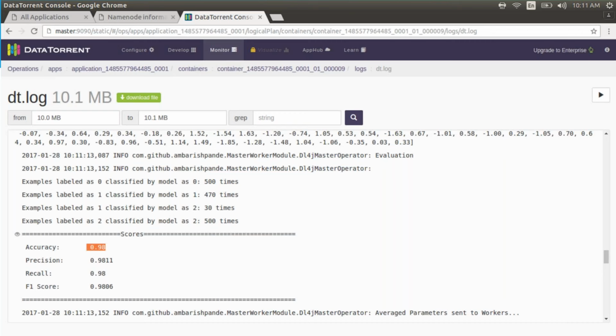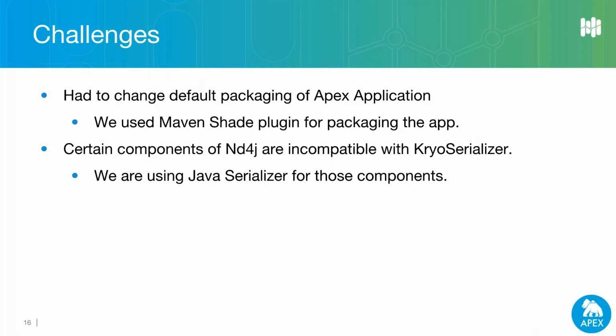And this is the accuracy. We just wrote our model to the log files. We did not do anything fancy as of now, but we got 98% accuracy. I'm sure if we train on a bigger data set, we will get a much higher accuracy than this. Let me pause again for questions.